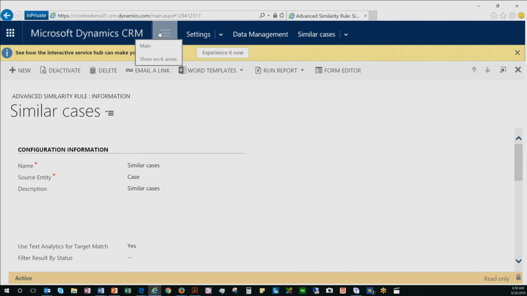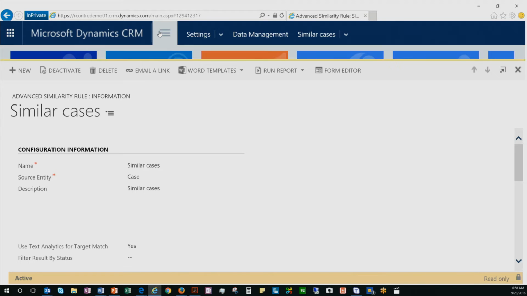Now very quickly, I'll go to 2 other demos. One is for the topics analysis and then the opportunity scoring.